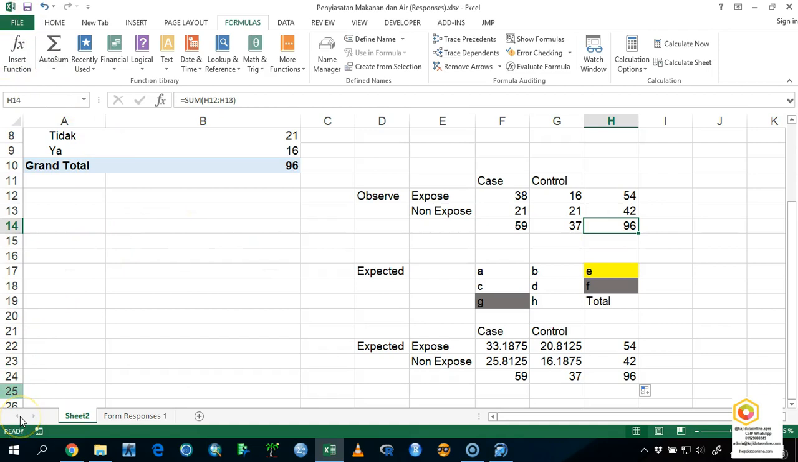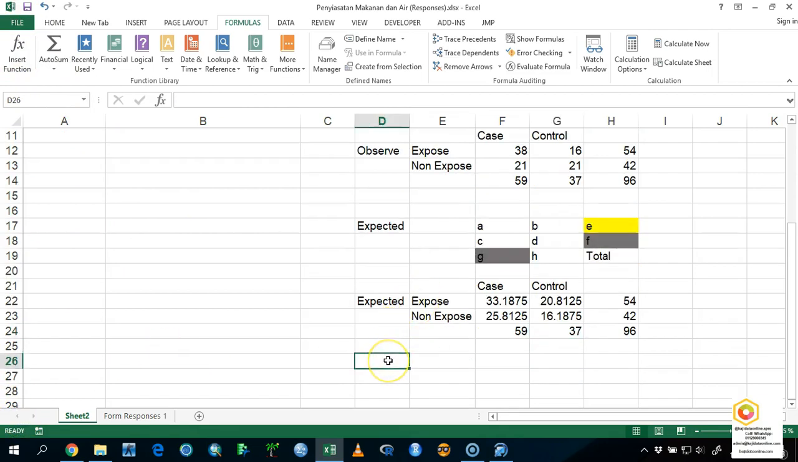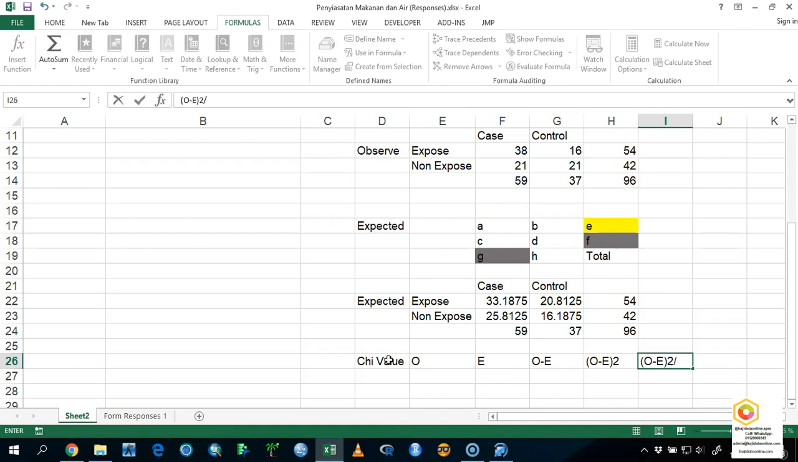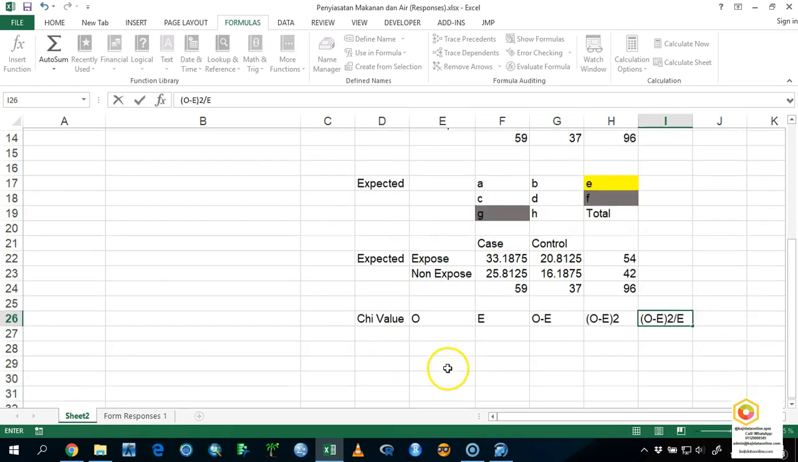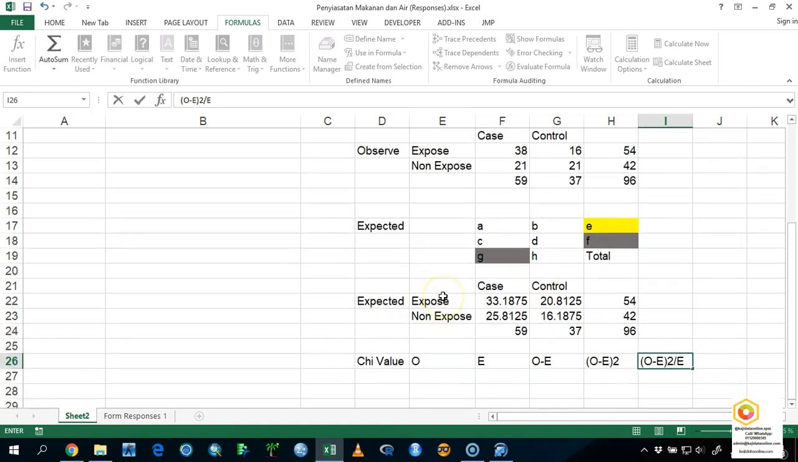Okay, so far so good. We are going to calculate the chi value. There are two ways to calculate the chi value. The first one you calculate manually. Observed minus expected, correct? Observed minus expected, and then square it. After that, observed minus expected, to the power of 2, you divide by the expected. So let us do these two types of mechanism.